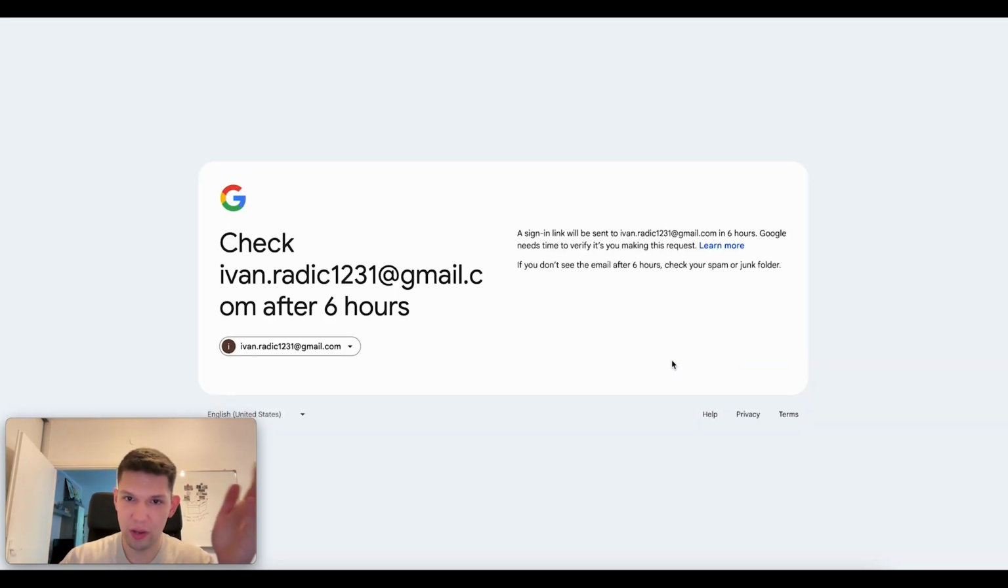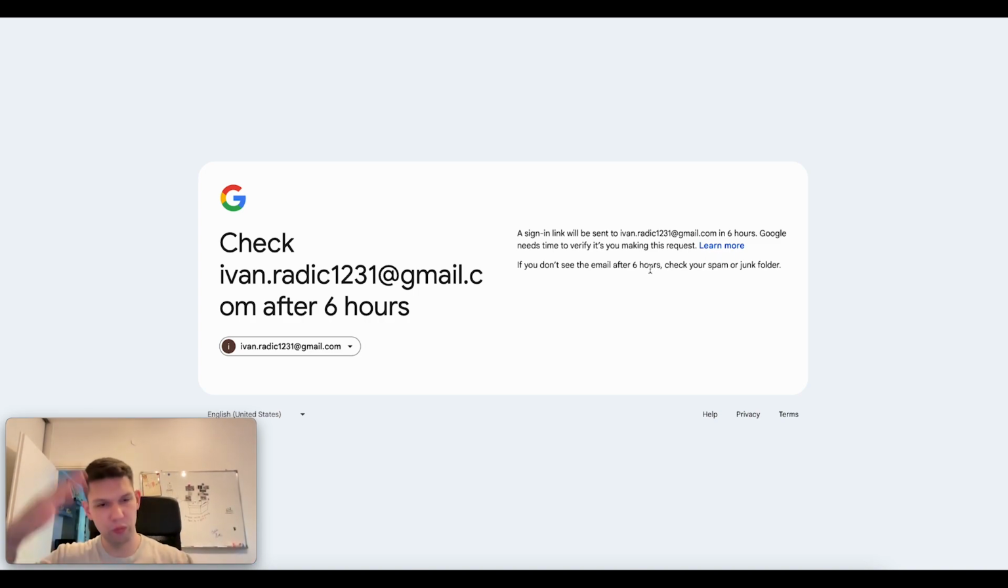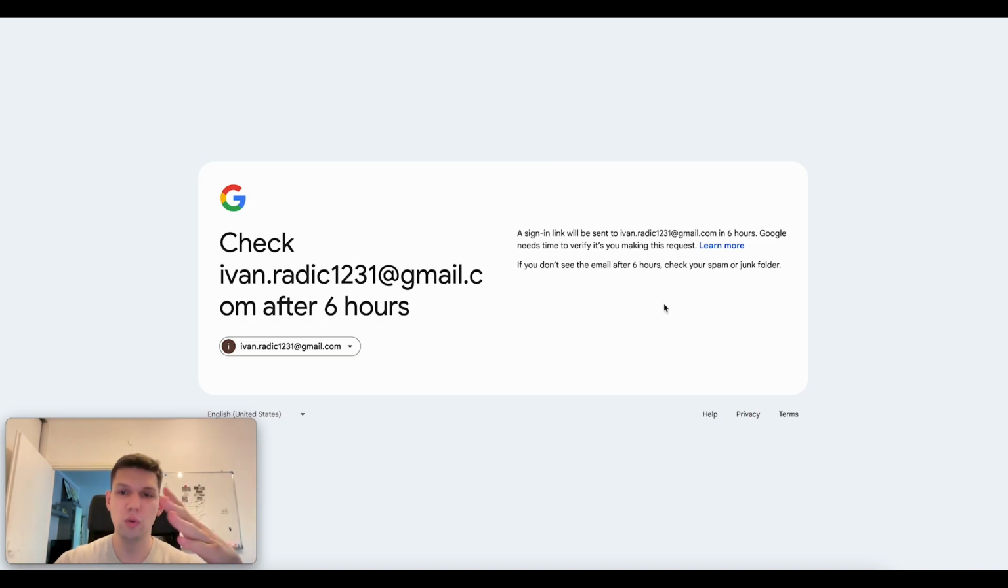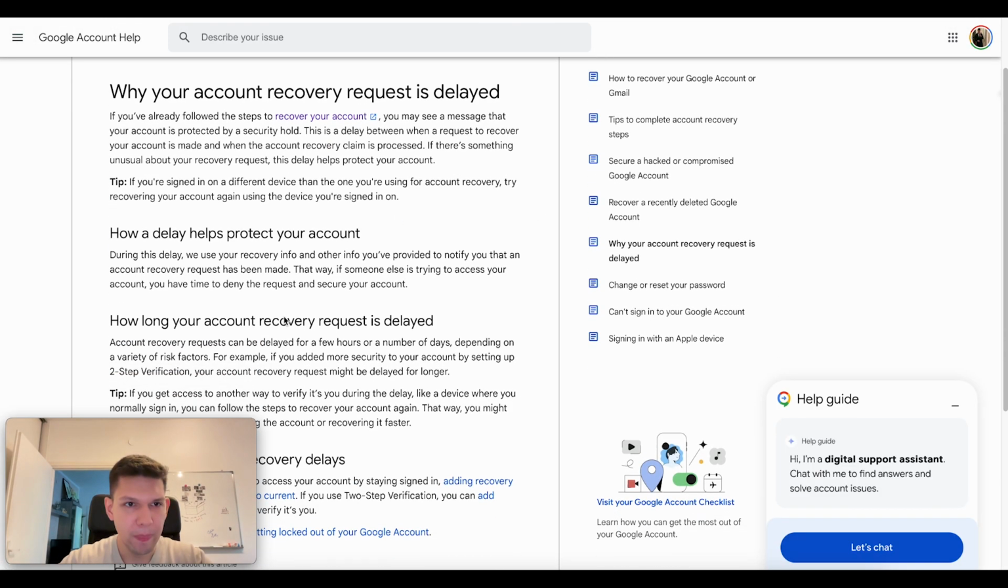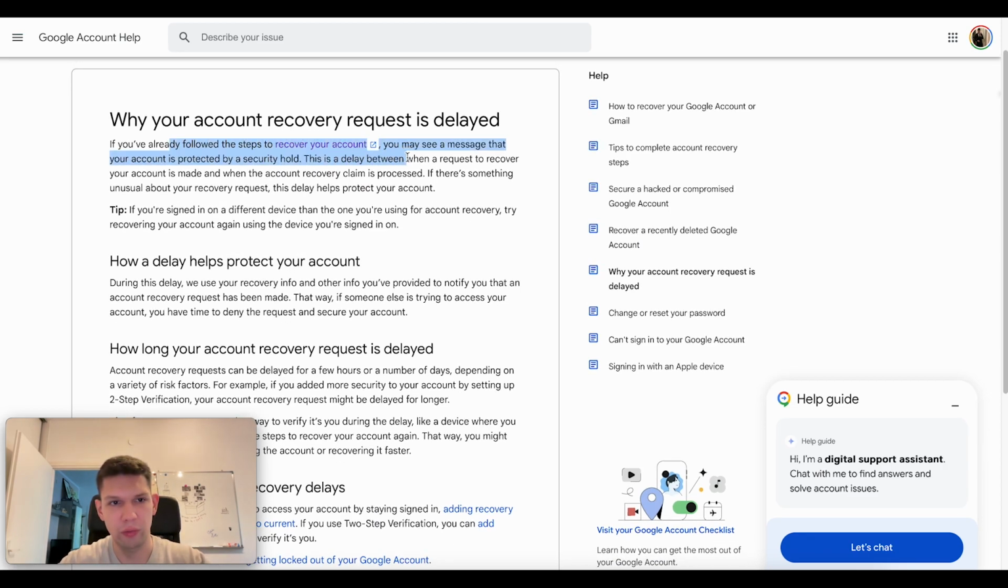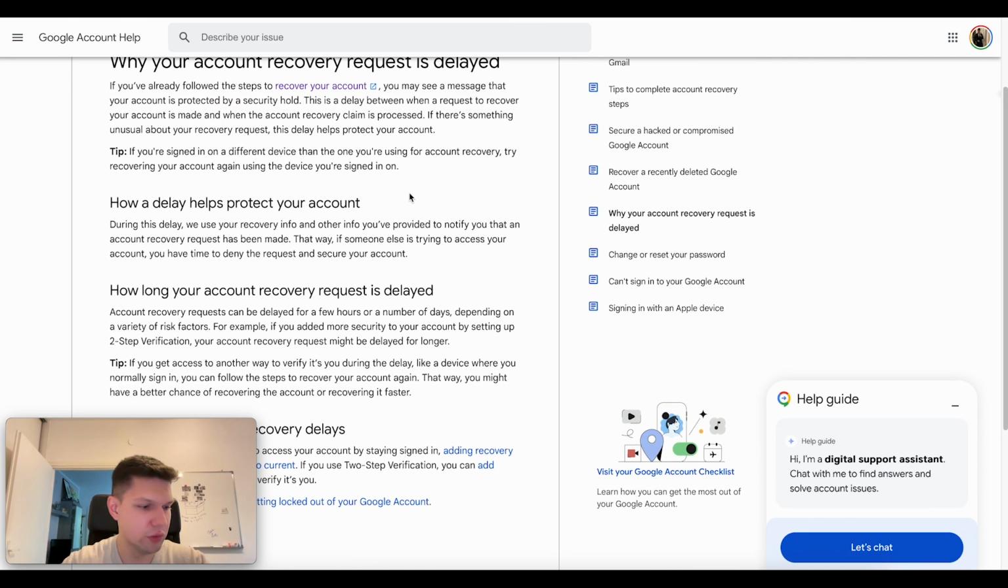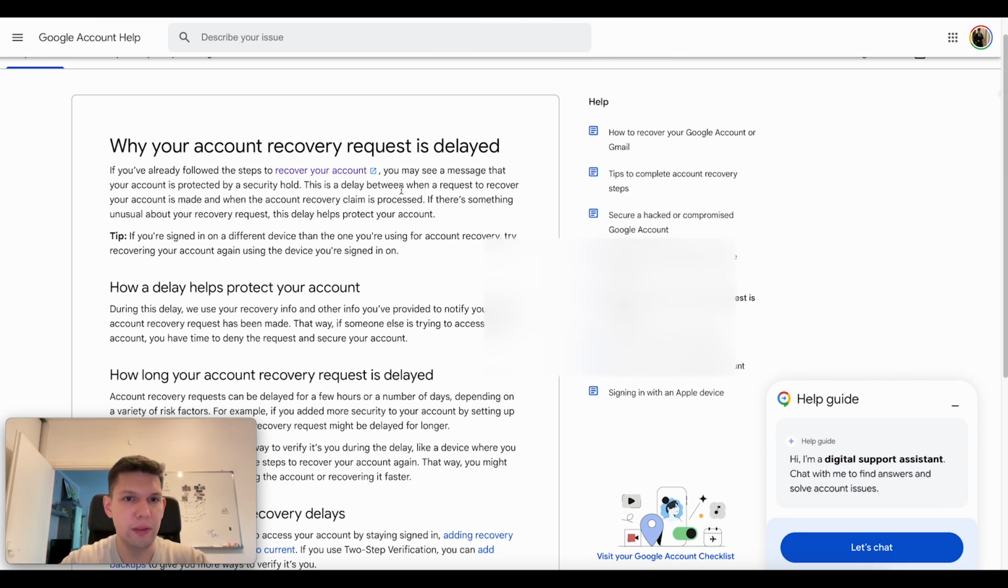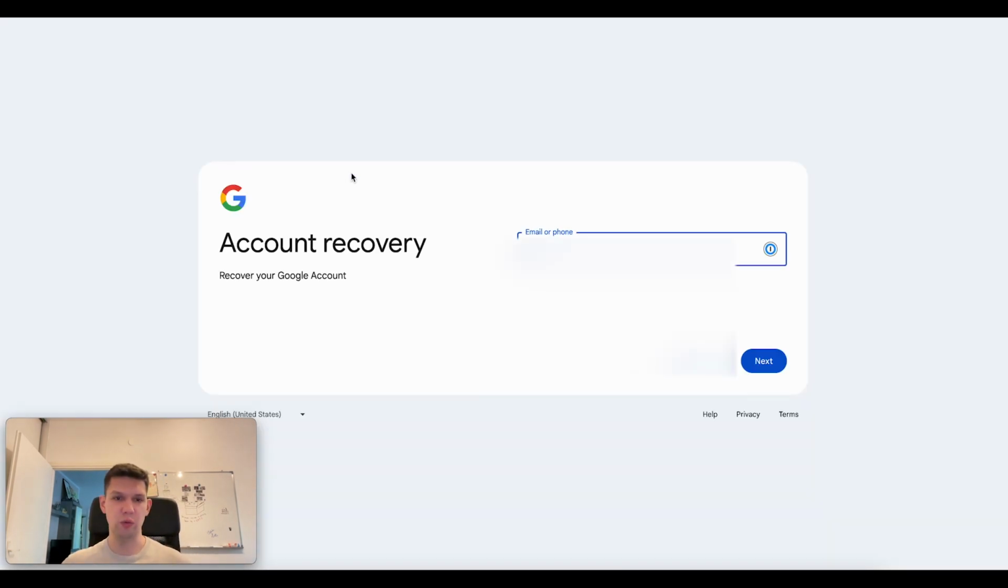Once you have clicked try another way, now, since I have this account, it's going to send me an email recovery to this account. But if you don't have it, it's going to give you other options. So if I were to click more, these are some options, like following your recovery steps, etc. But yeah, that's pretty much it. That's how you can recover your account.